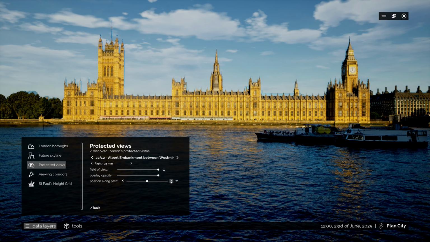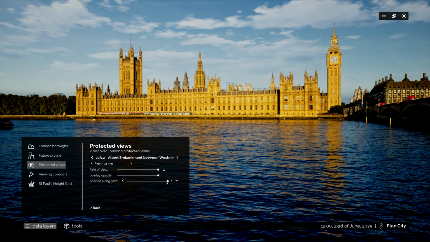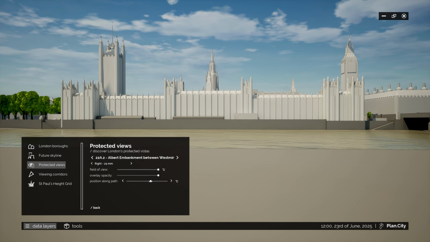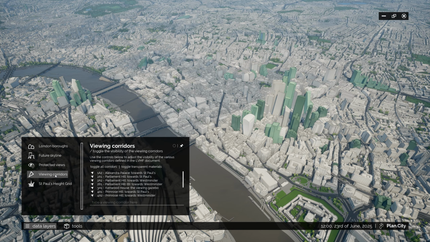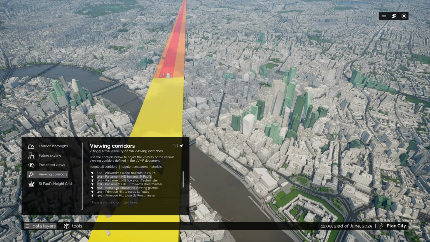The next data layer we are going to work with is the viewing corridors. This data layer has its origins in the same document mentioned before, the LVMF. However, instead of focusing on the vistas described in it, this entry explores the different height restrictions also described there. These restrictions apply to a subset of vistas, and we can toggle the geometry that encapsulates these limits by choosing the entry from the list in which we are interested.